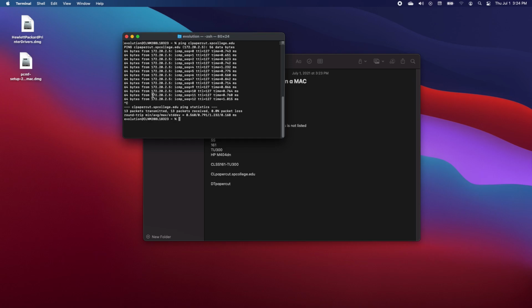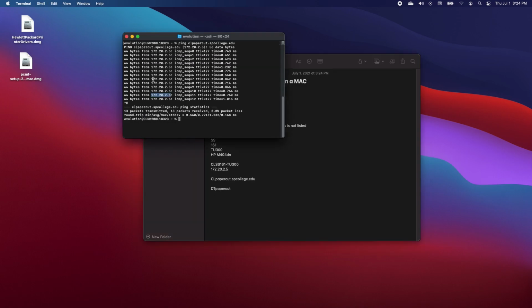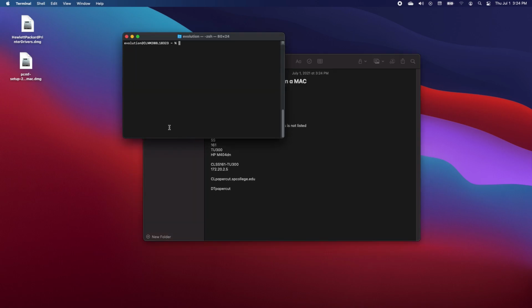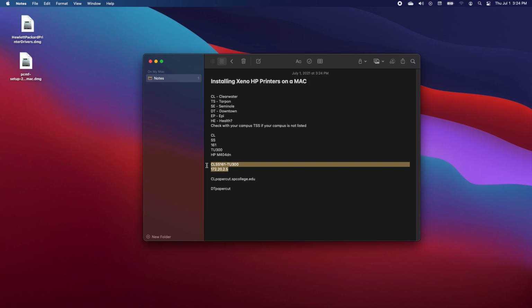The IP you're looking for should be located right here. You just want to copy it and add it to your notes. You can write it down or just put it into a notepad. You'll need it a little bit later. After that, you can go ahead and close your terminal. You won't need that right now. And then just hold on to the information that you acquired somewhere separate so you can refer to it later.